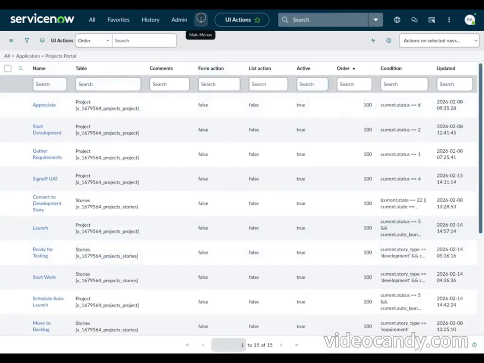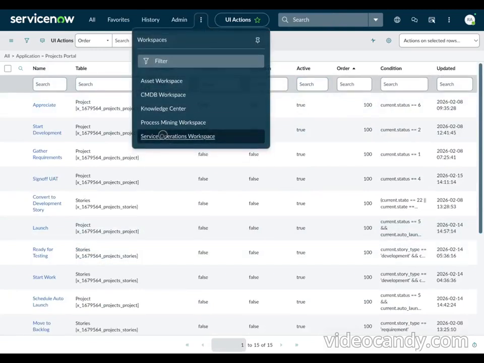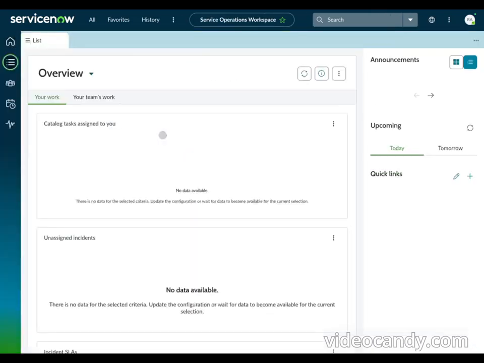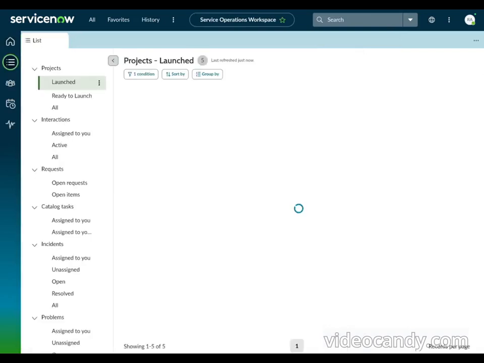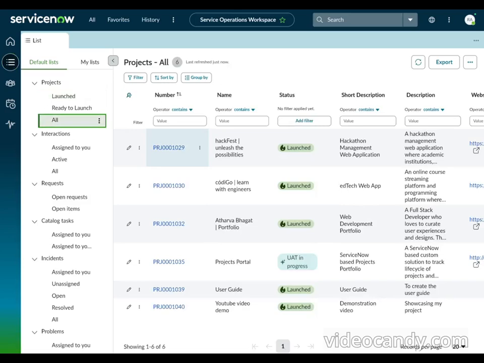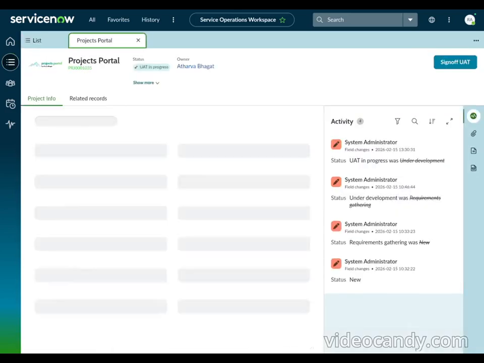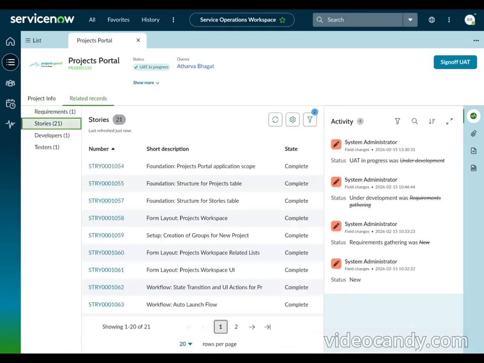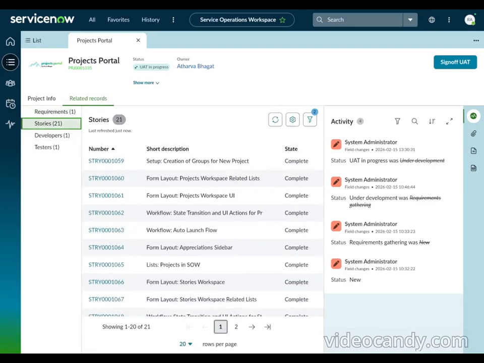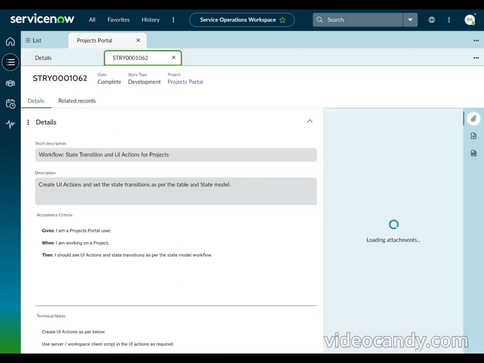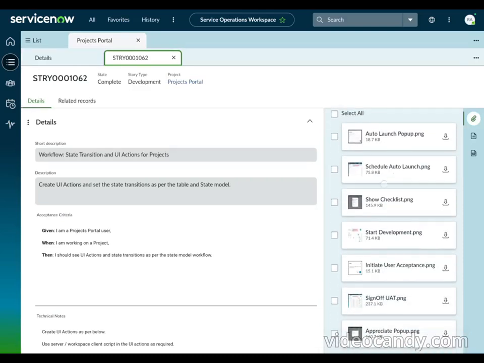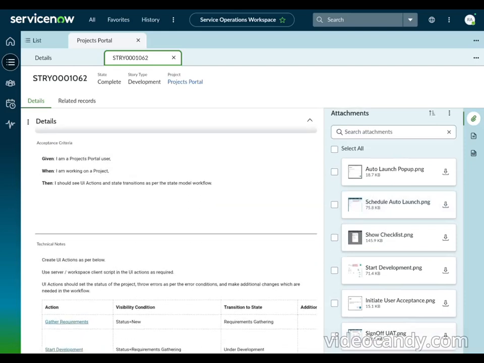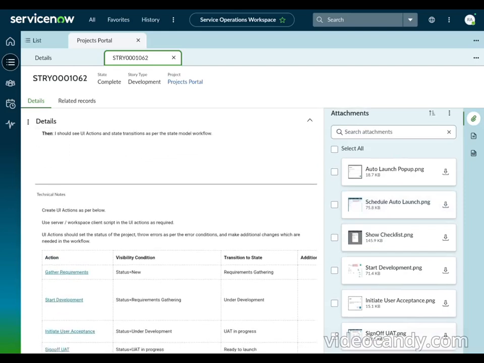Or if you want to go in a structured way, like I was explaining few minutes back, I can go to service operations workspace, I can go to the projects portal project. It's in all project 1035 in the related records stories. Let me open up this workflow story. Here you can see the attachments, all attachments are there, the short description, acceptance criteria. These stories are well written, there is no issues in the stories.